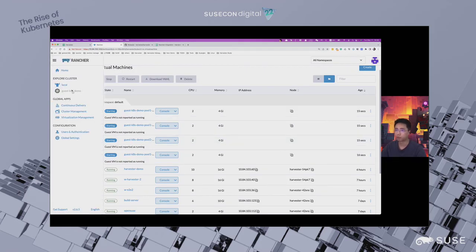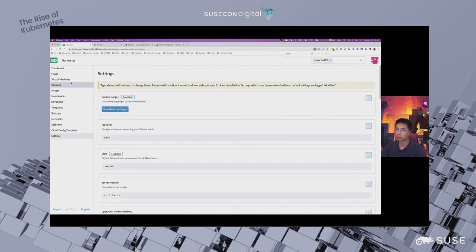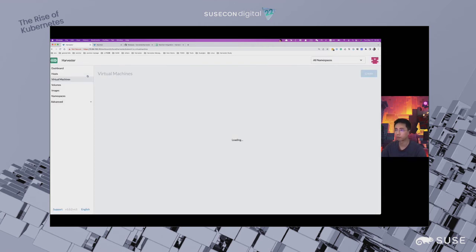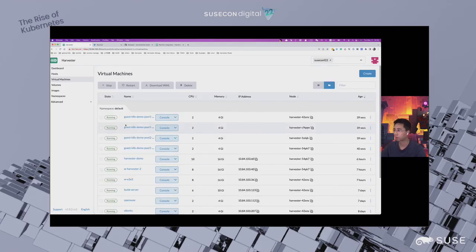So after the cluster is up and running, you can just manage this cluster as a regular Kubernetes cluster, and those resources are defined as VMs inside the Harvester cluster.